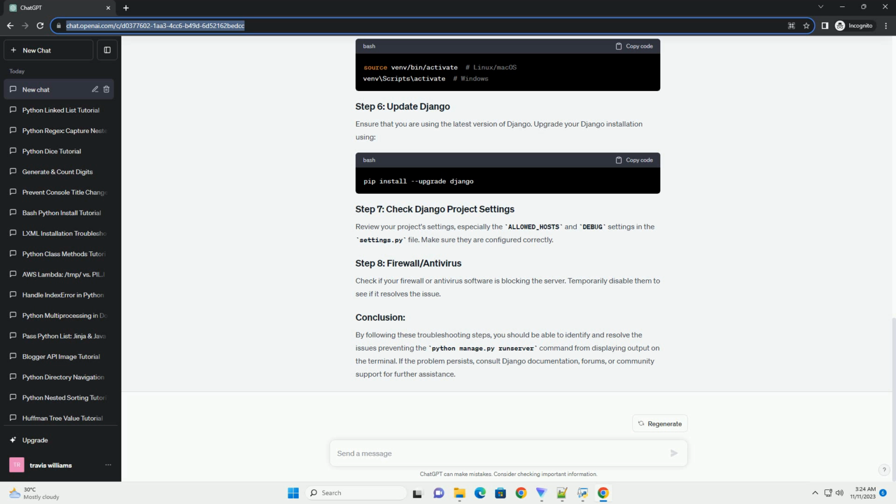Title: Troubleshooting Python manage.py runserver output issues. Introduction. When working with Django, the python manage.py runserver command is commonly used to start the development server. However, there might be instances where executing this command does not display any output on the terminal, making it difficult to identify potential issues. This tutorial will guide you through troubleshooting steps to diagnose and resolve the problem.